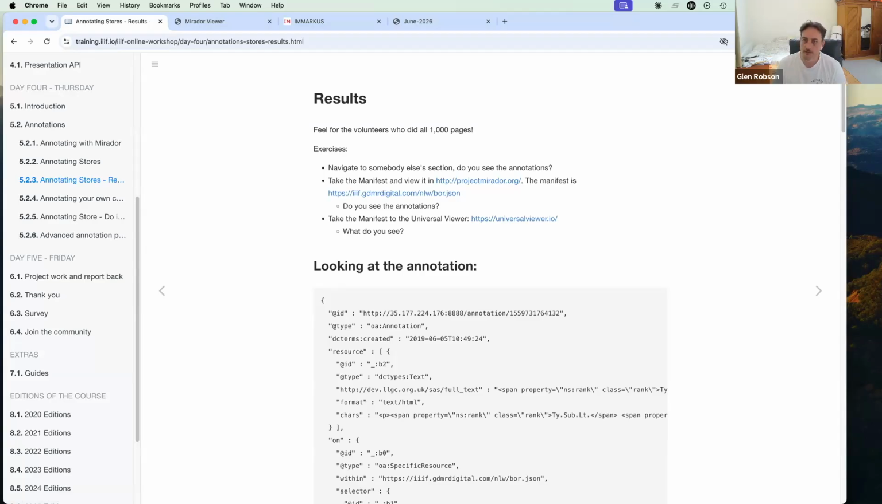So the results: for the volunteers who did all 1,000 pages, it was an enormous amount of work. It was actually completed in a relatively short period of time. So the volunteers were very active and were able to do a number of pages at a time. So it was quite a successful project, and they did manage to transcribe every name in the book.